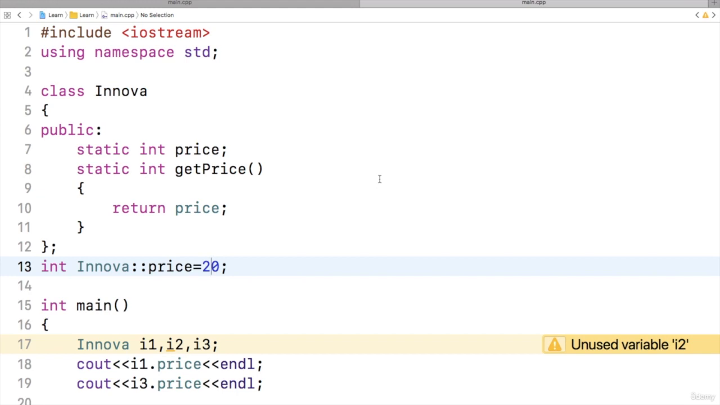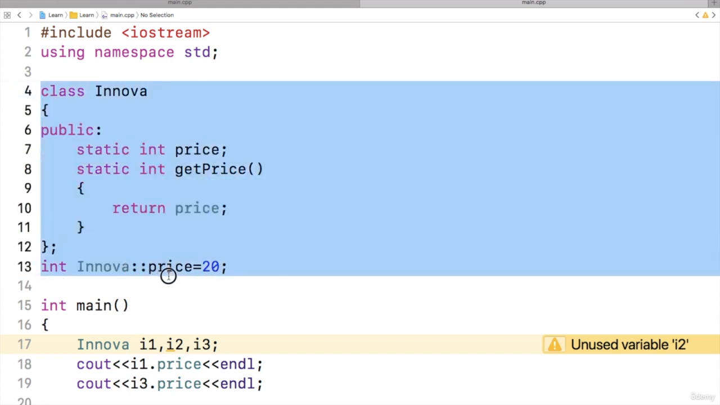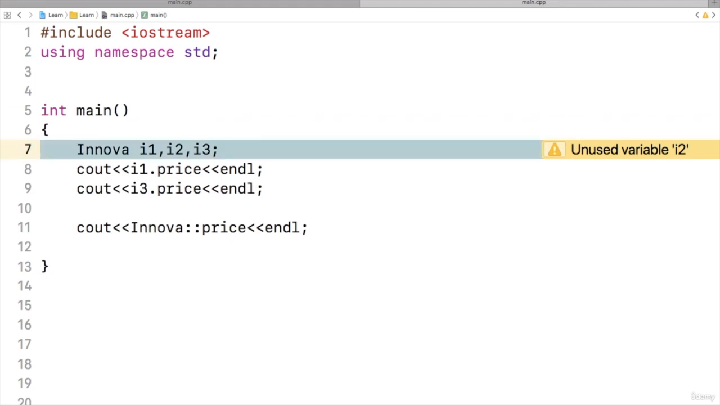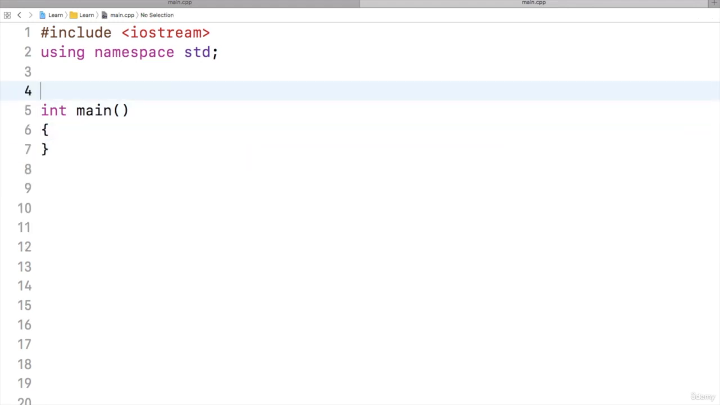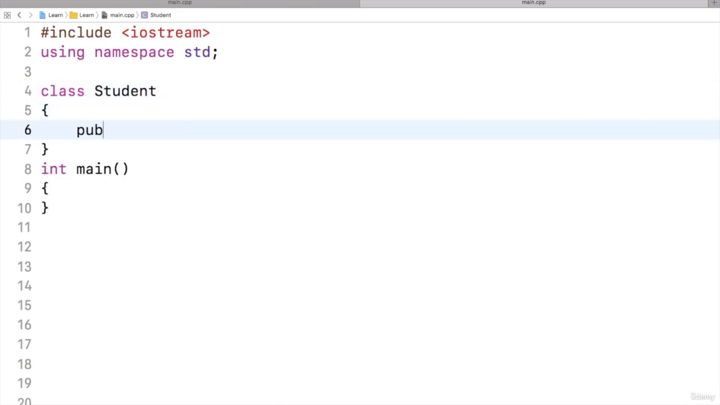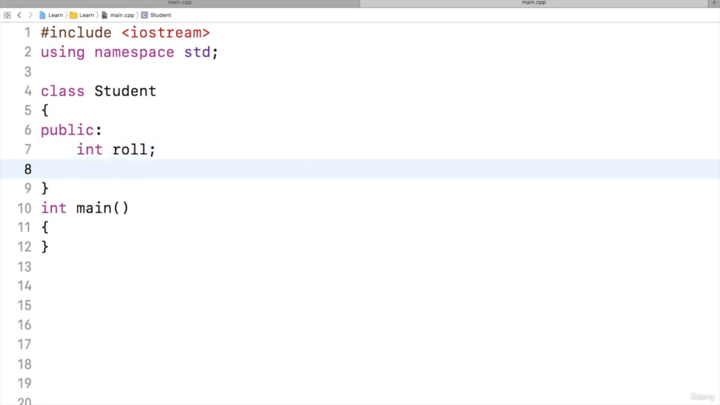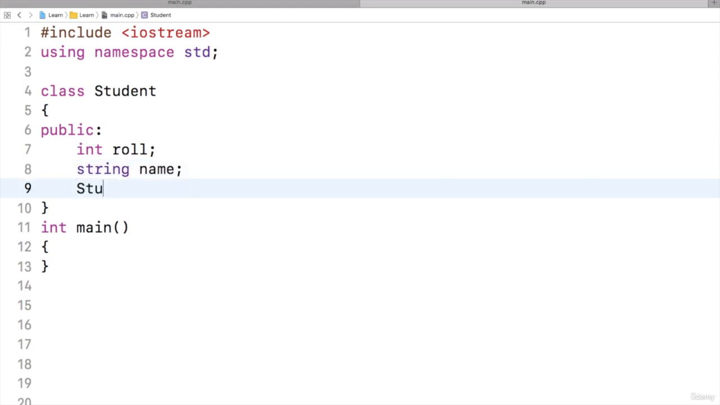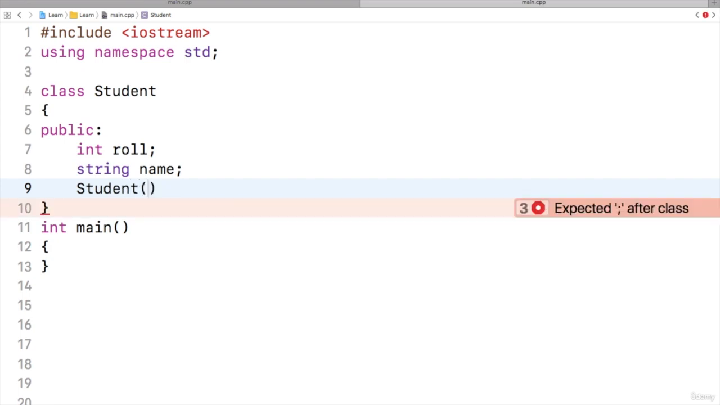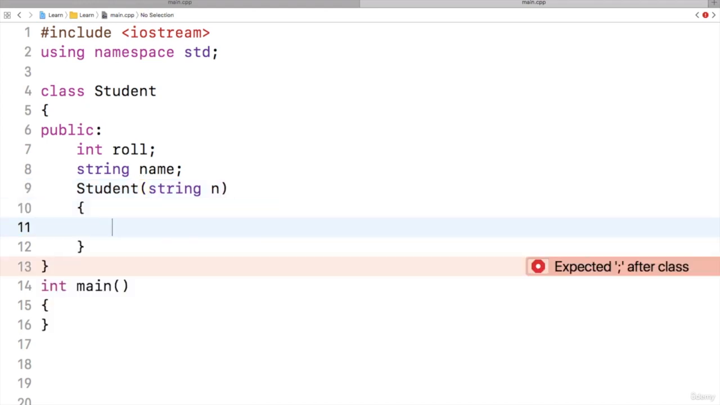Now I'll take one example of a student and I will assign roll numbers to the students. So let me remove this and write down code for a student class. Class student, and I'll make the members public so it's easy for accessing. I will have one roll number, and the name of a student is string type. Then I will have a constructor for the student class which will just take the name of a student and initialize name to this n, whatever the parameter is.